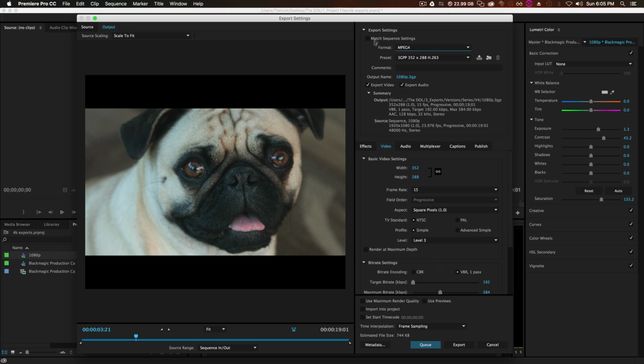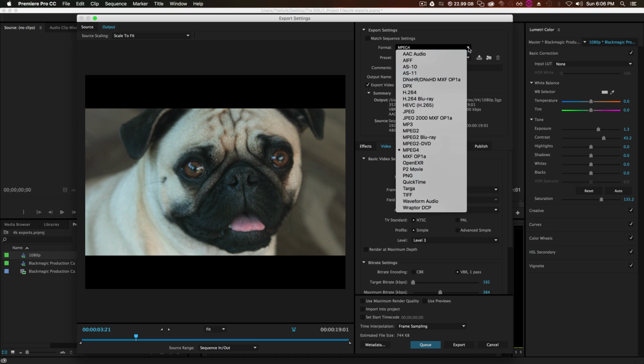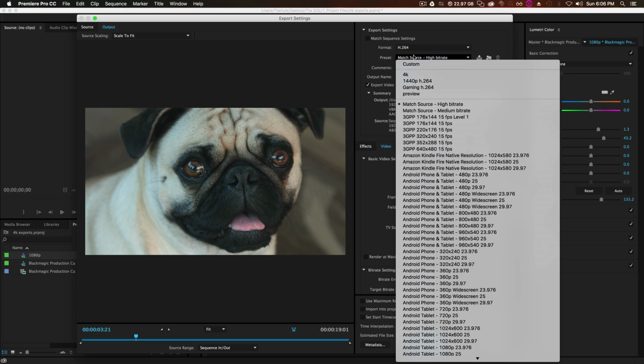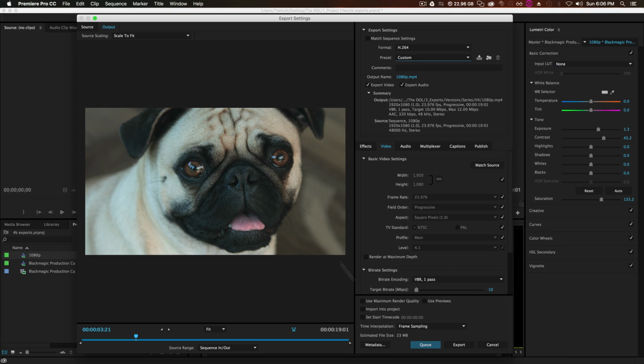So we're going to go top down. At the top, right now it says Format MPEG 4. We don't want that. What we'll do is click down on this little drop box and go to H.264, which is a setting that YouTube absolutely loves. Then we'll go to Presets, and maybe you already have a preset, maybe not, but we're going to go ahead and do Custom. So click Custom Preset, and we're going to change all this up down here.